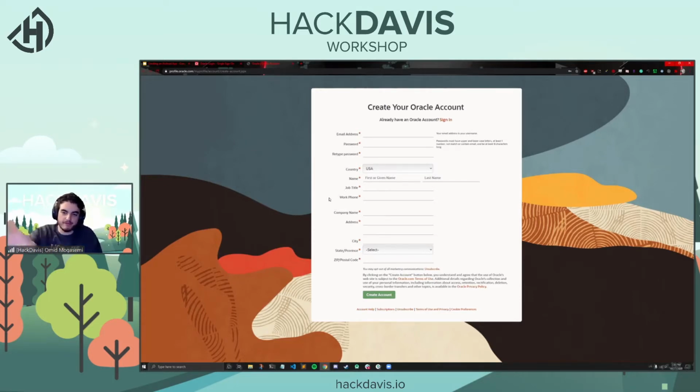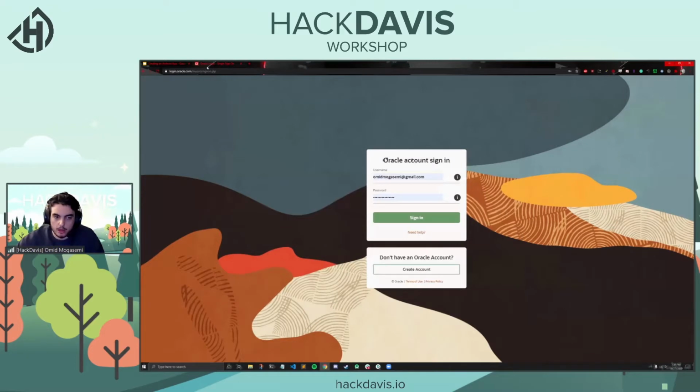So feel free to just fill this stuff in, create your username and your email and your password. That's the only stuff that really matters here. Everything else can just be junk. And then once you finish that, you'll get an email confirmation. And then once you fill that out, you can actually download Java SE. So that's how we download Java.